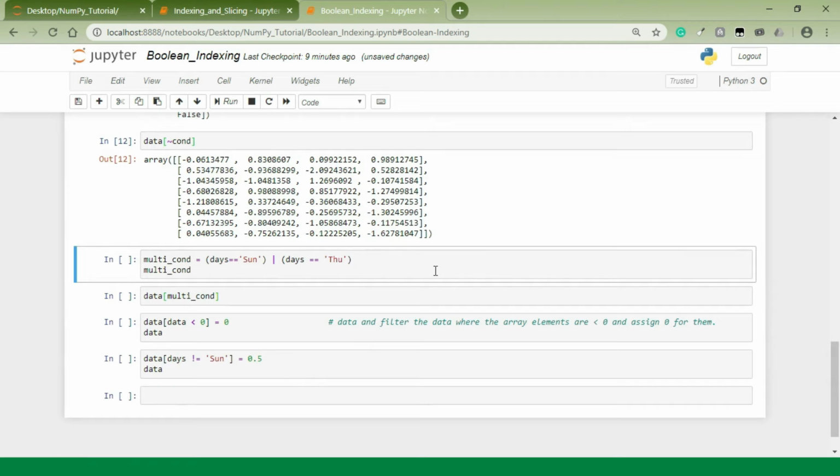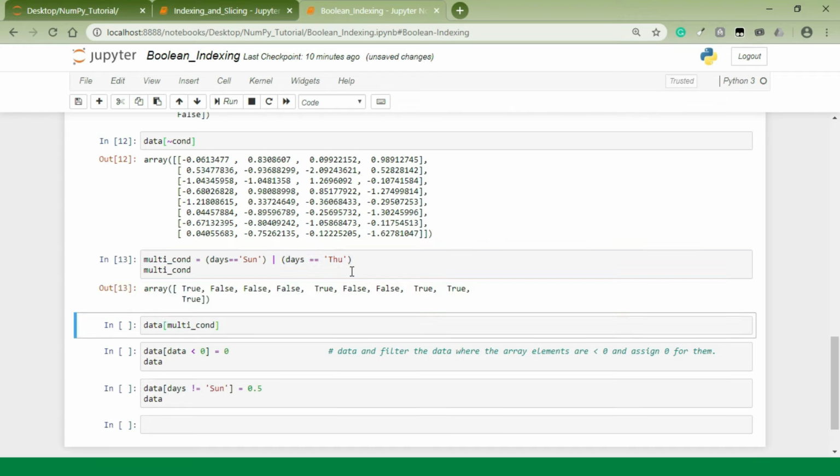To filter the data with more than a single element, we can use multiple logical statements with logical and or or statements. For example, to select the days with Sunday and Thursday, here I am using the or symbol between each logical statement. That is, days is equal to Sunday or days is equal to Thursday, and then created a multi-conditional statement and use it in the index of the data to filter where the rows correspond to Sunday and Thursday.